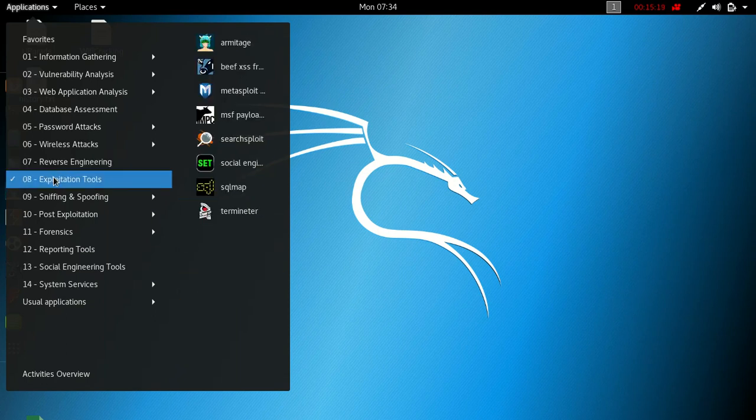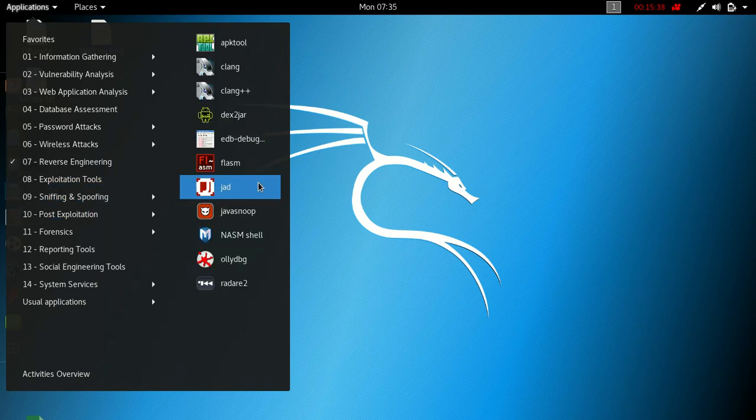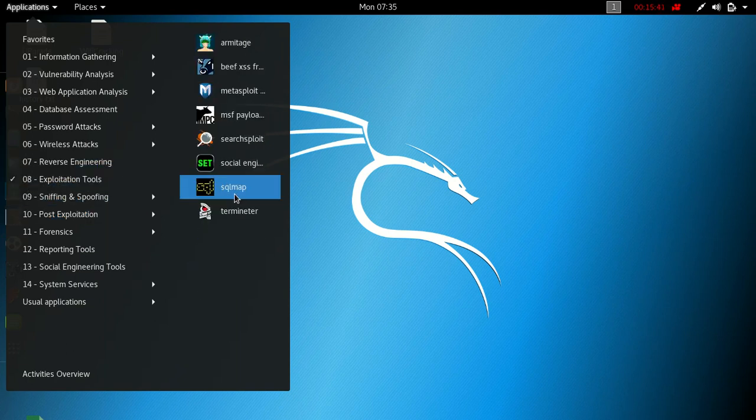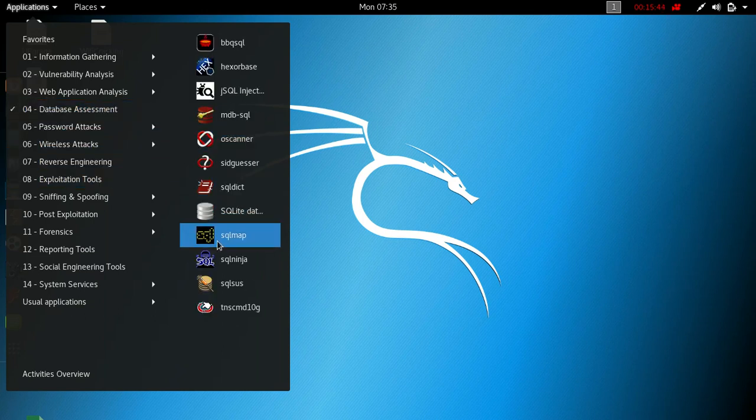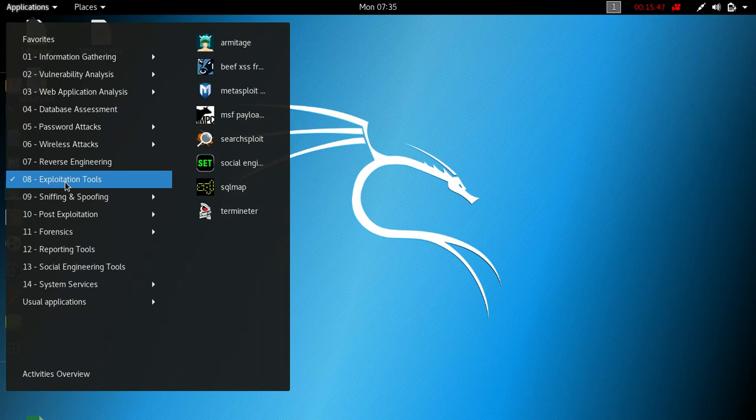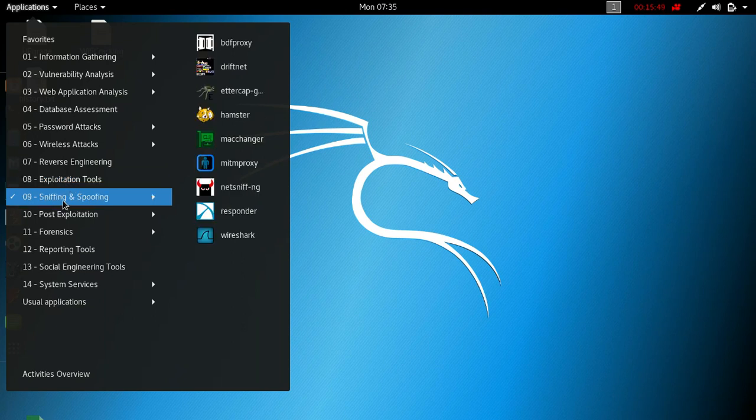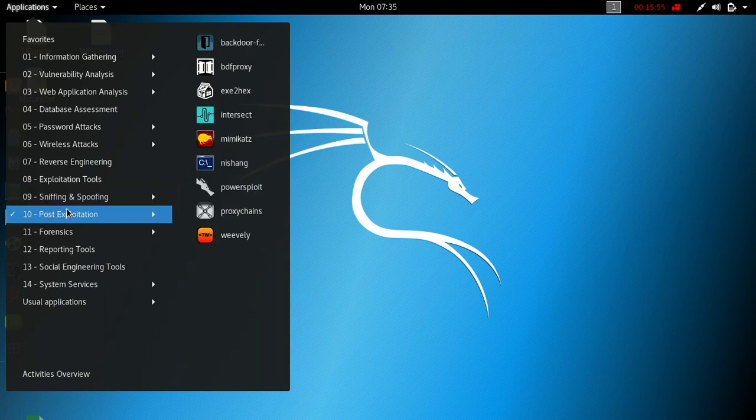There's exploitation tools, which are what I'm going to use to exploit target systems. There's Armitage, which is a GUI version. There's the BeEF XSS framework, Metasploit, which we'll go through. There's SET, SQLMap, etc. Sometimes, if you notice, they appear in multiple folders. SQLMap appears in multiple folders. There's sniffing and spoofing here as well. For instance, there's Wireshark already installed, which is a pretty common network sniffing tool and analyzer.